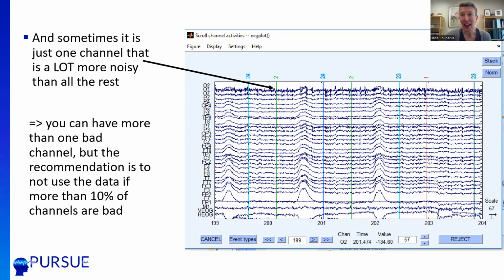It's okay to have a couple of bad channels, but the recommendation is if you have more than 10% of your data that's from bad channels, that you really ought not to be using that participant. So if you have a small system, like a 32 channel system, you can afford to have 2 or 3 bad channels. If you have a larger system, you can afford to have more bad channels.